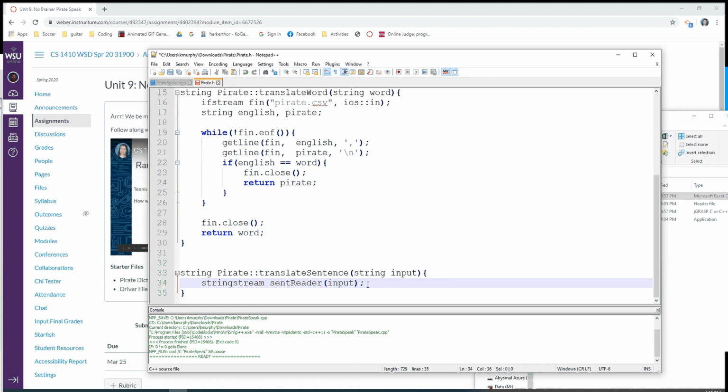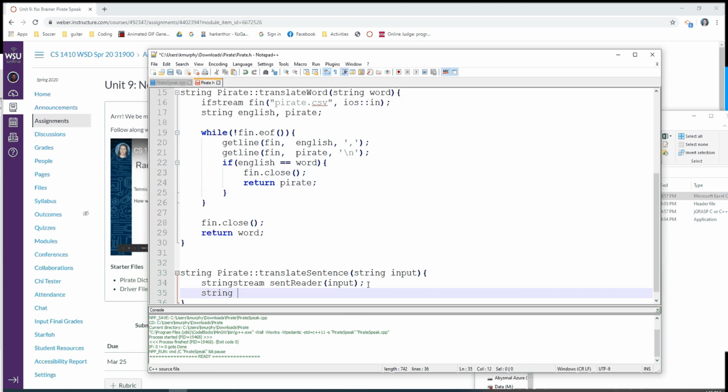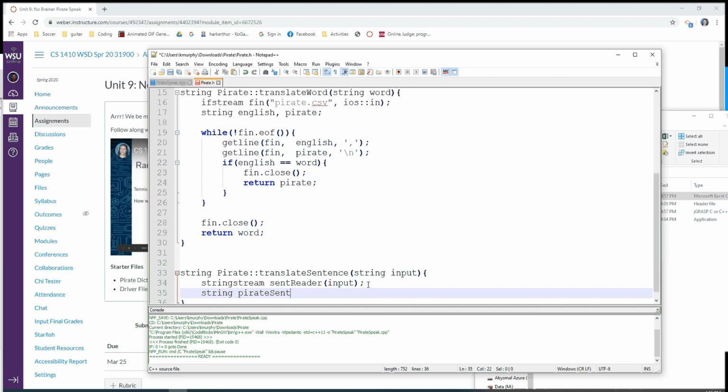Okay, now I also want to concatenate out my output. So actually, we could just do this as a string. I bet we could. This is our translation. I'll just call this pirate sentence.